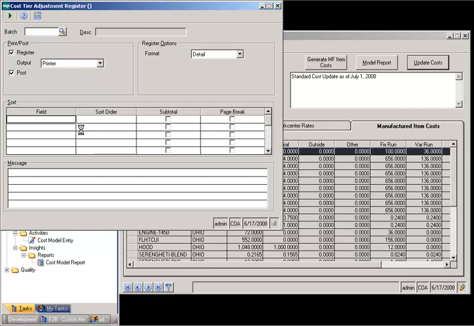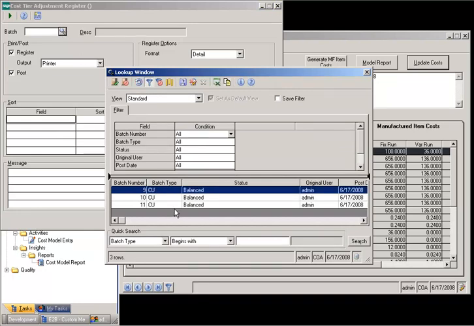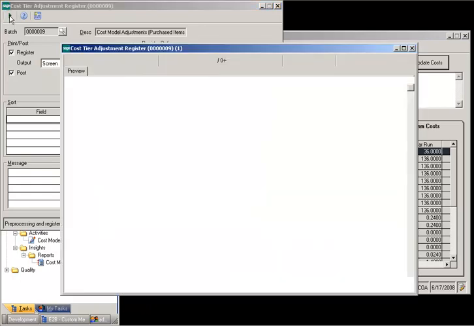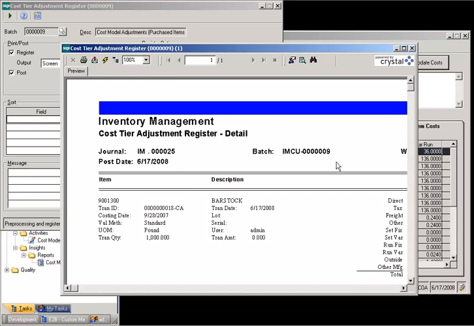If costs are changed for items that are designated with the valuation method of standard, then journal entries are created to account for any change in valuation for inventory quantities on hand. Now, multiple cost tier adjustment batches may be created in the process. If we look up the batch ID, we can determine which batch we want to process, and we'll see there are actually three. So we will select each one and continue to process these. Normally you would go to a printer and print these out. I'm just going to go to the screen. And you can see that reports are created.